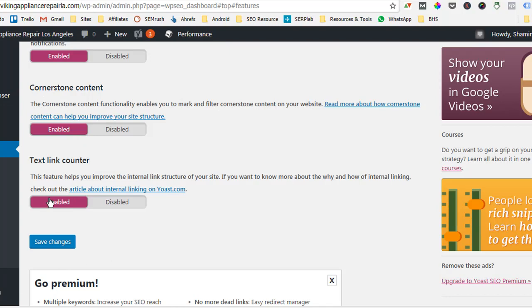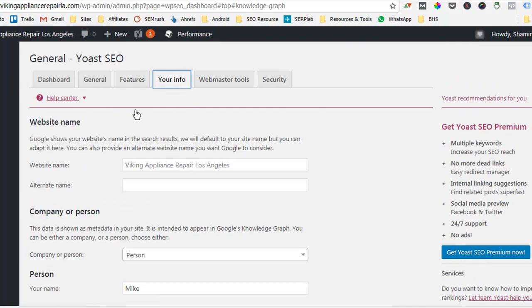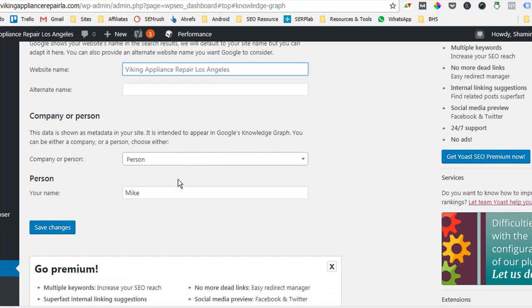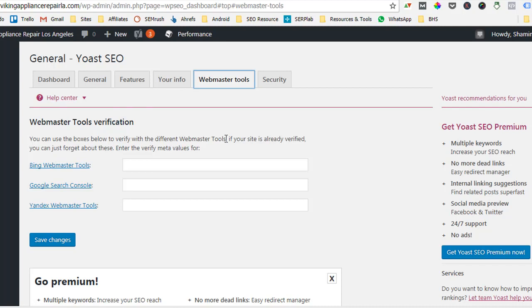Okay, text link counter or something like that. Then we can input our info here: website name, your main keyword, and the person actually operating this website. We can verify our webmaster tools by using these options here: Bing webmaster tools, Google Search Console, and index webmaster tools. Let's verify our webmaster tools in another tutorial.